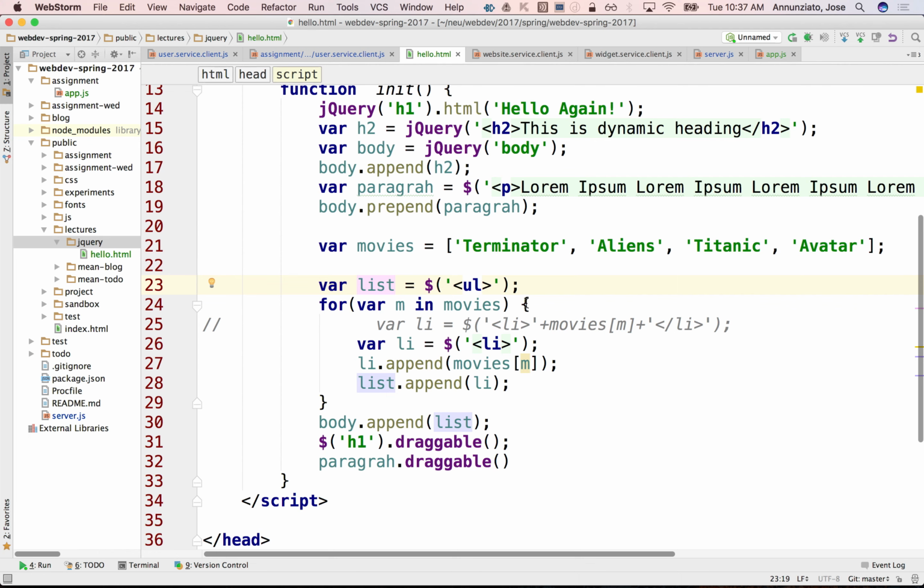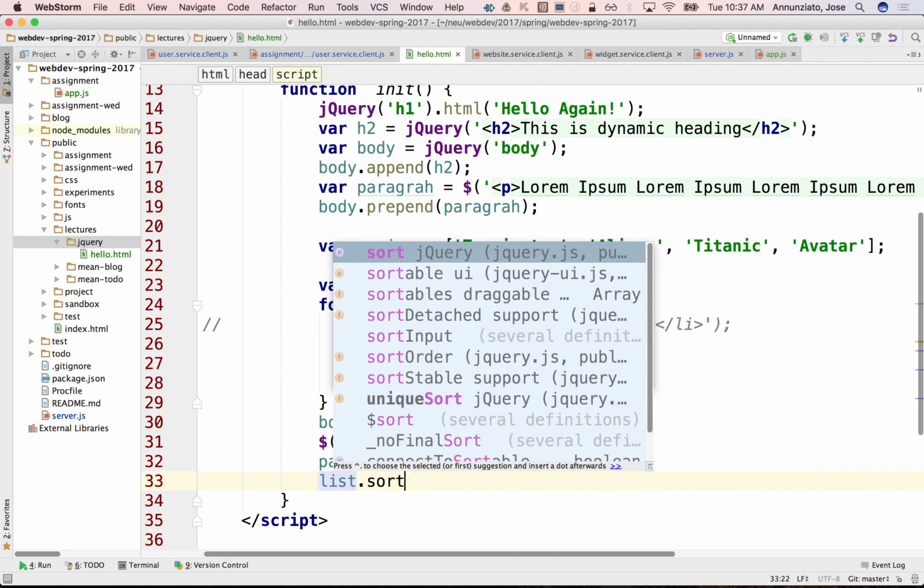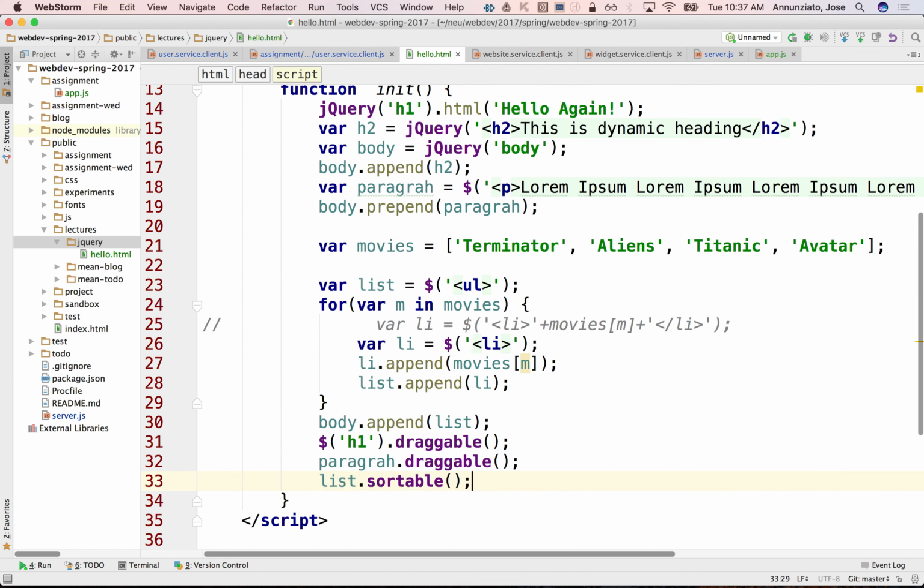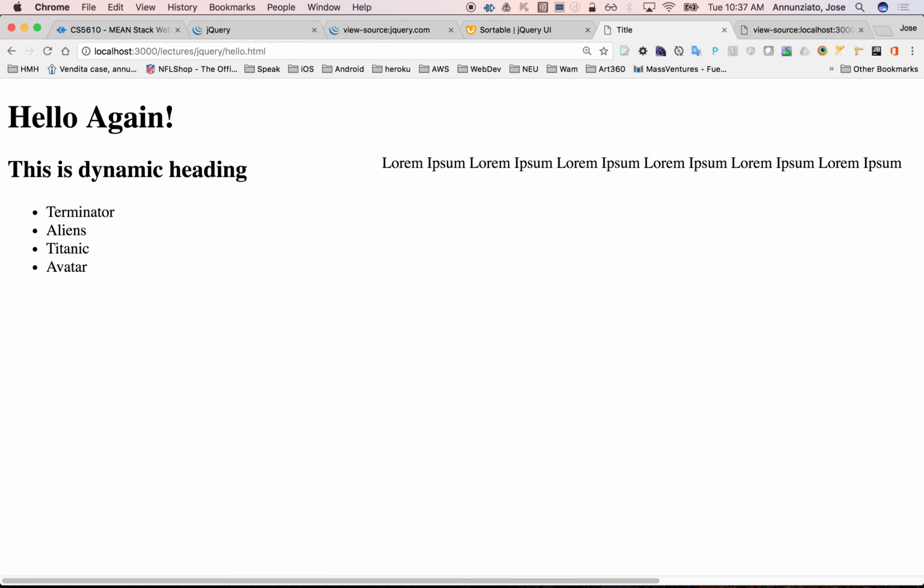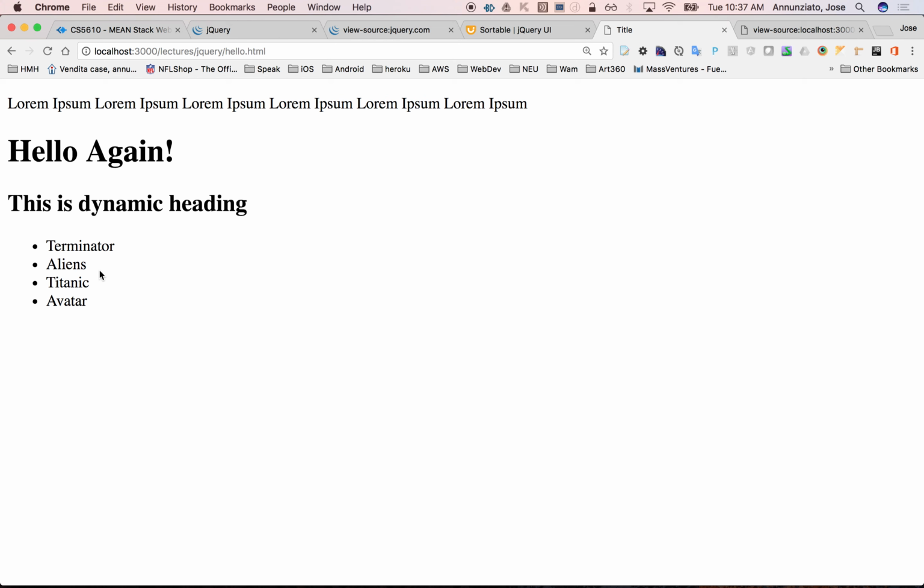So let's try it ourselves. I have the list here, and we just grab that. We can say list.sortable. So if I go back and come back here, my elements are now sortable. I can put them around. I can move them around. Make sense? Yes.